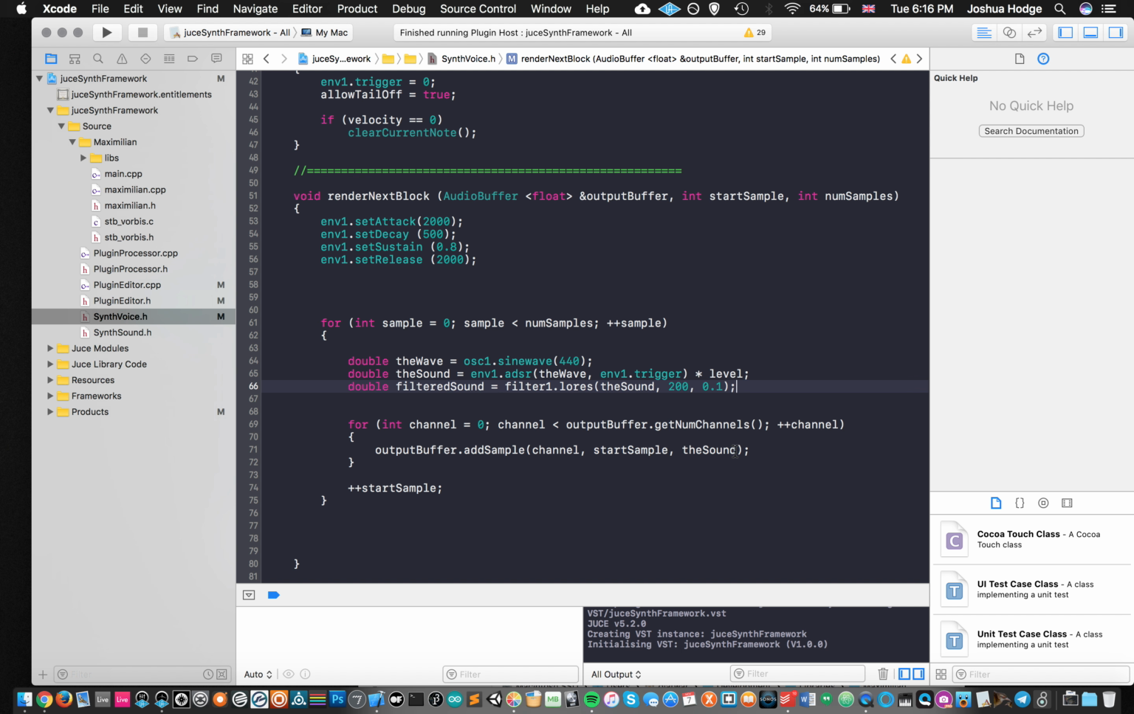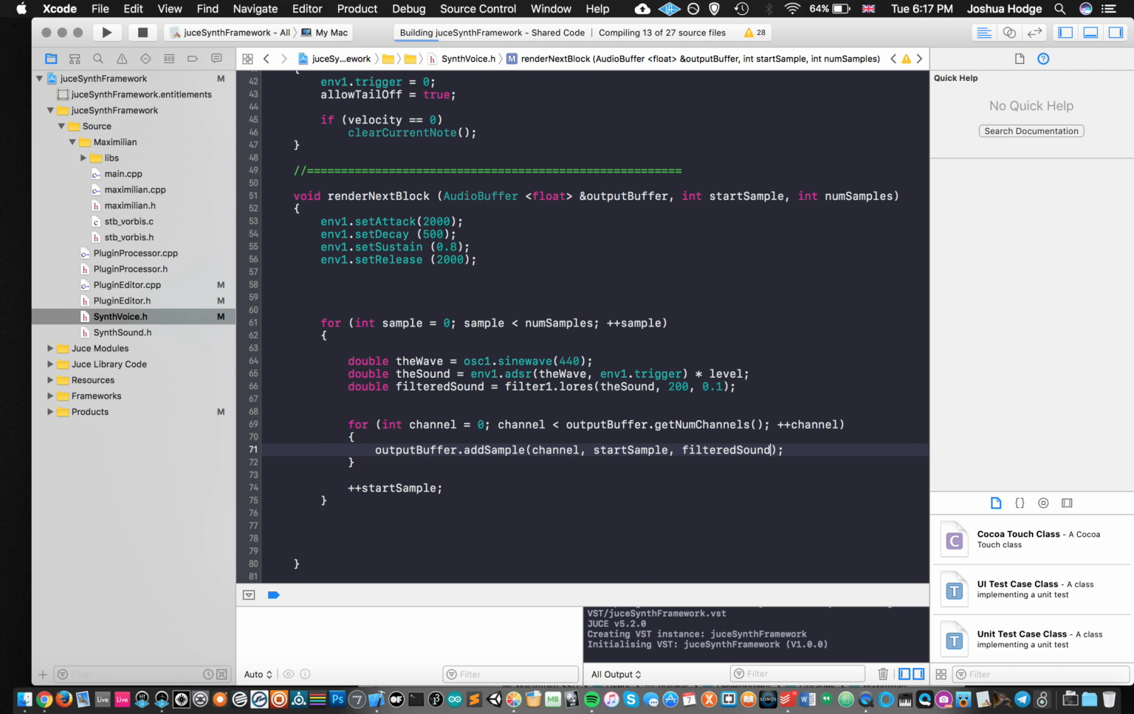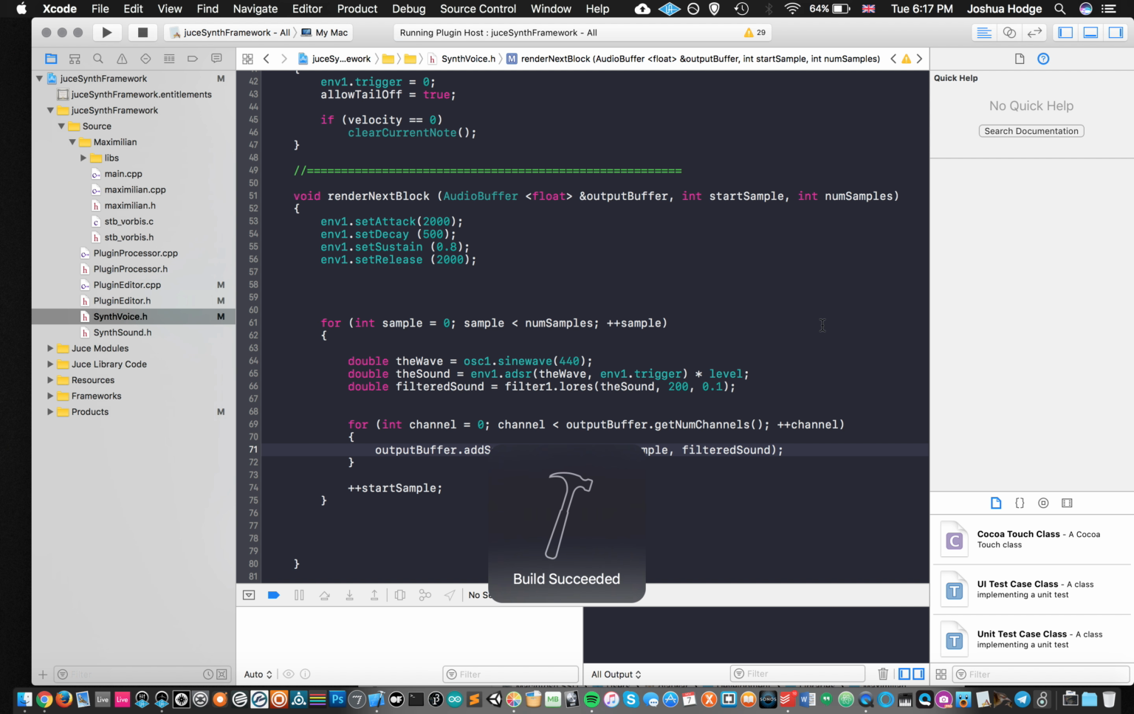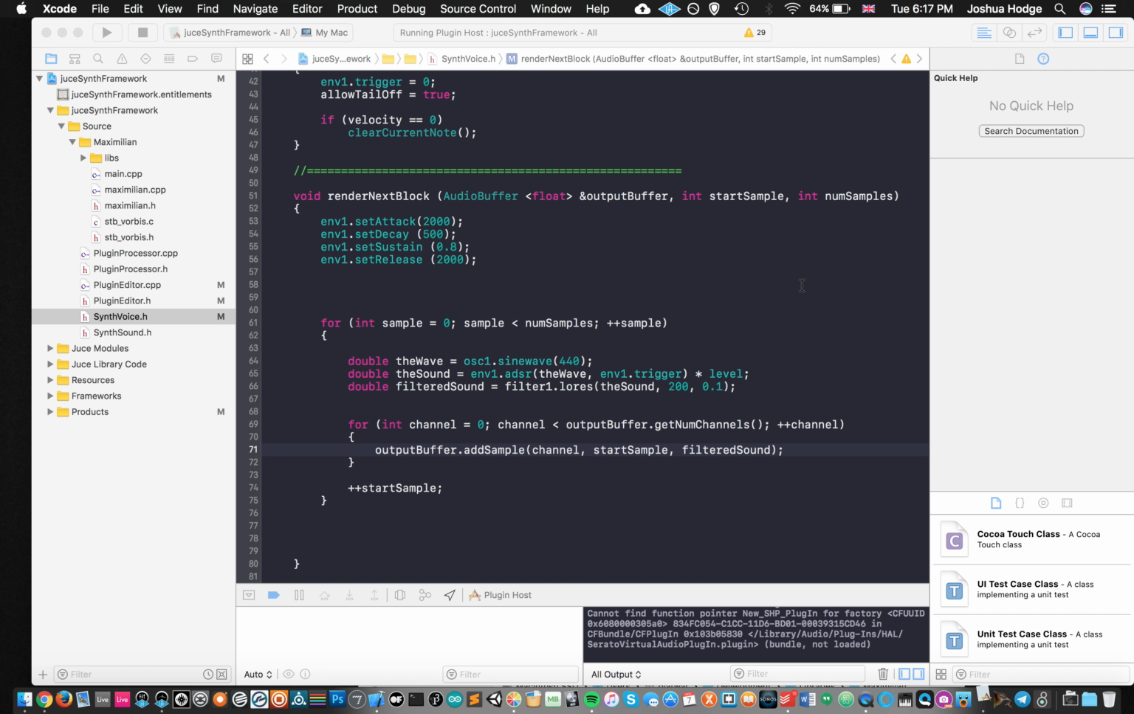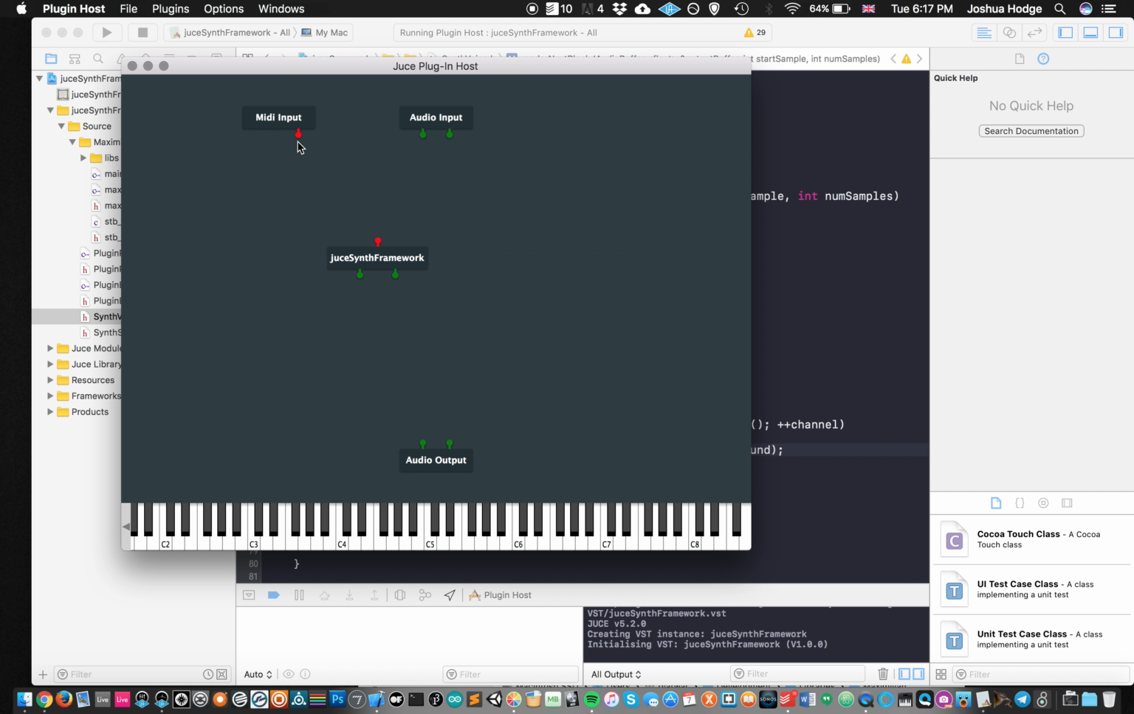And then let's just try putting this into our output buffer. Okay, and let's just see what happens. And then we'll just add our plugin here. Okay, put our outputs up. I actually can't tell if there's any difference or not.